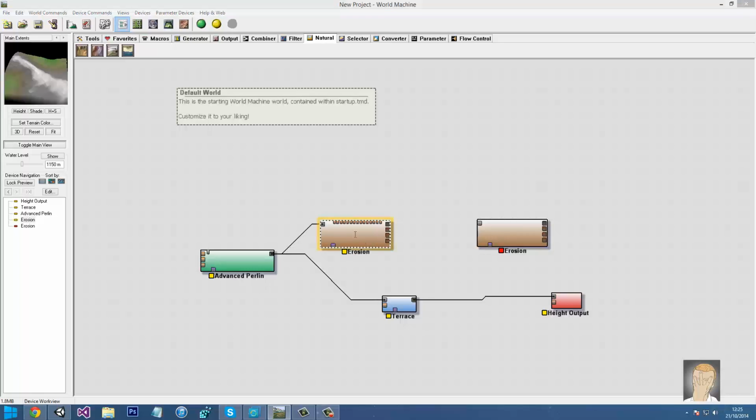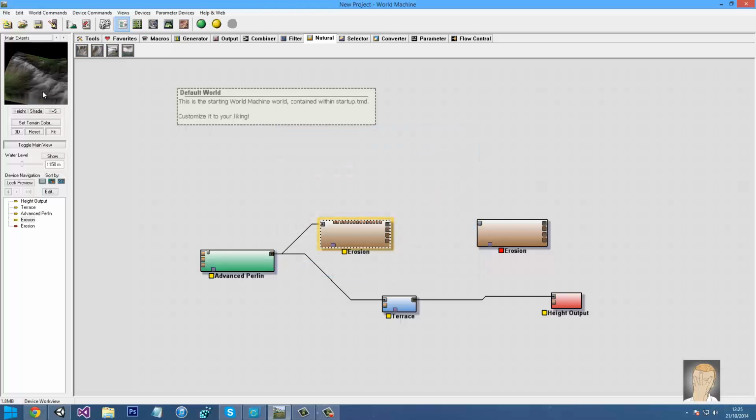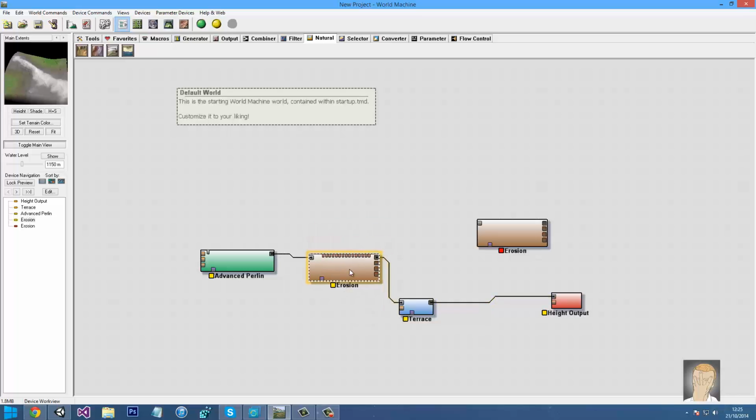It's all node based. And then double click on the first erosion and go into classic WM erosion, which makes it look really pretty, as you can see. And then we have our terrace, so let's drag the primary output of the erosion into the terrace input. Oop, wrong one. Okay, seems I have to clear it first. There we go. So as you can see, we have our terrace.